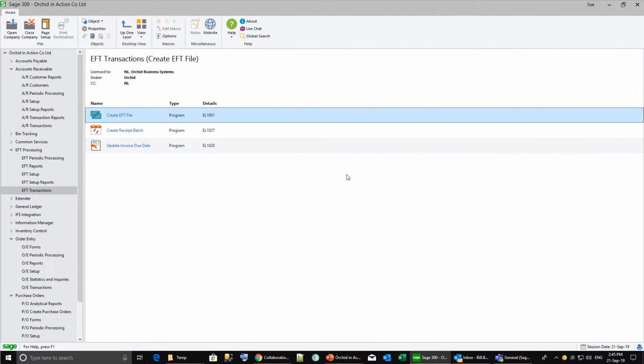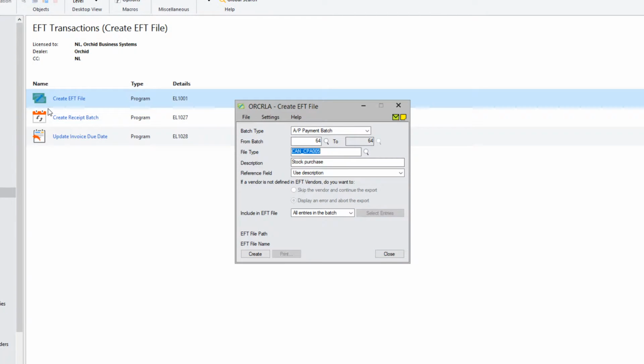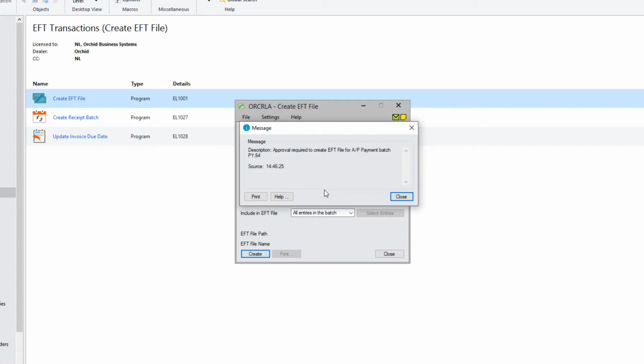The finance manager also approves creation of EFT files to ensure the cash flow is okay. So Sue will actually start the process of creating the EFT file to request the approval if it hasn't already been done so. She's going to request approval of 2 payment batches. The first one for stock purchases, and I'm informed that approval is required before she can actually create the file.